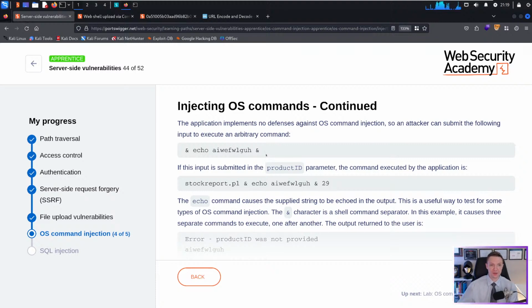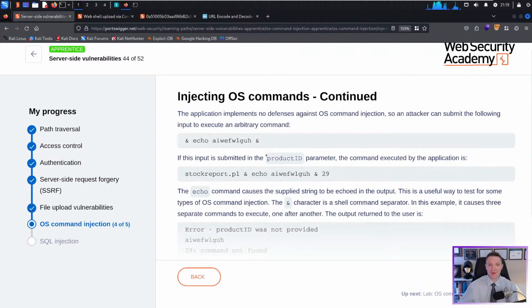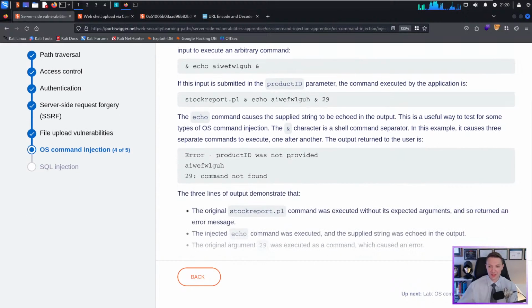Injecting OS commands continued. The application, whoa, I just scrolled. I did not scroll.